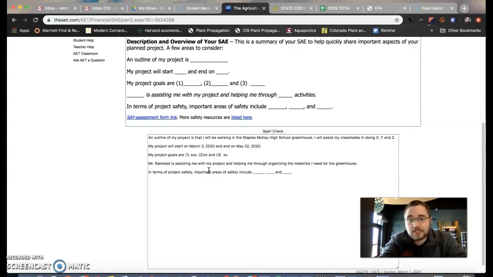And then in terms of project safety, important areas of safety include blank, blank, and blank. Okay, so I want you to identify at least 3 things that you need to do in the greenhouse to be safe. So for example, one of them could be making sure that you are utilizing any tools or equipment with their intended purpose. So include utilizing tools and equipment the way they were intended to be used.